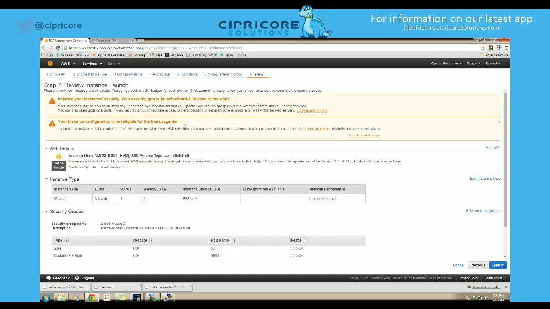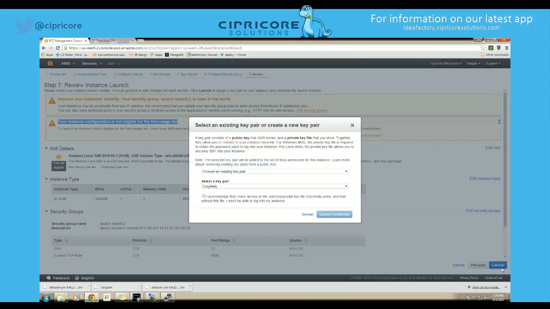They're going to be friendly and tell you that this is going to cost you a little bit of money. As soon as you kick it off, they're going to start charging you, so just keep that in mind. Then we can click launch. Now it's going to tell us that we need a key pair.